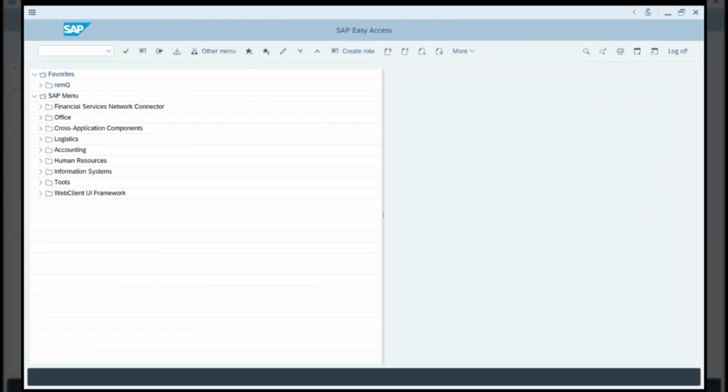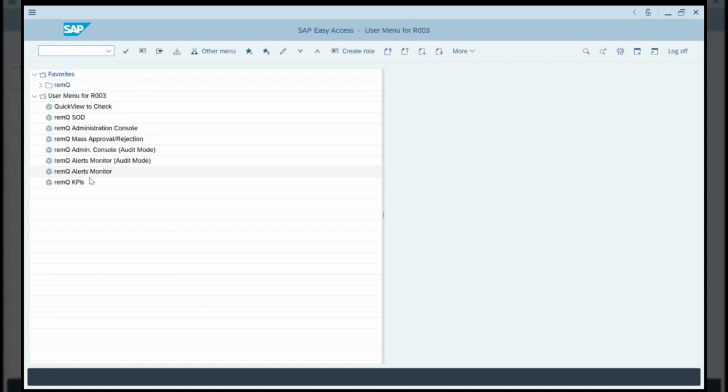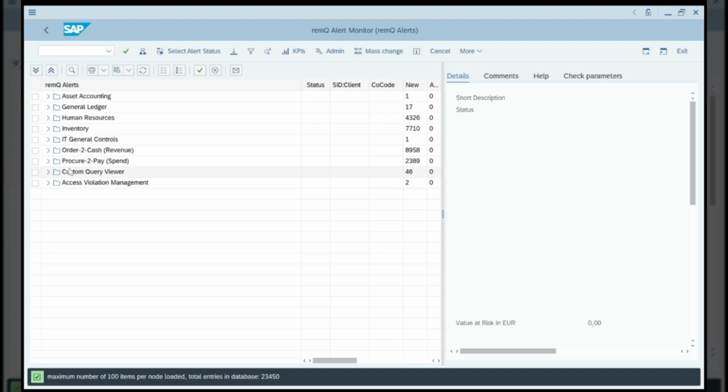Let's start our demo directly in SAP. Here you can see the usual SAP user interface. After successfully implementing RemQ in SAP, new roles, authorizations, and transaction codes become available. I've added some of these new transactions to my favorites bar. The most important one is the RemQ Alerts Monitor. By clicking on it, you can see the RemQ interface as it appears after installation in your SAP environment.